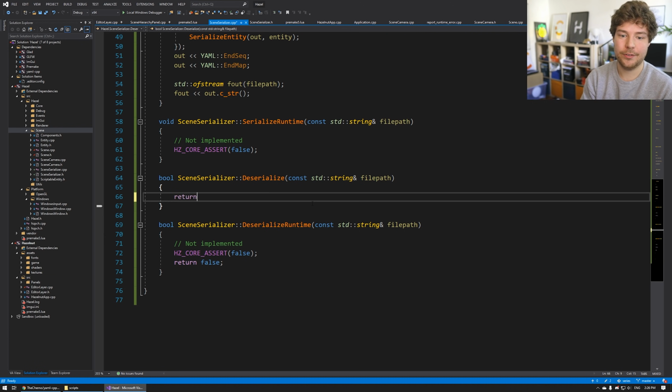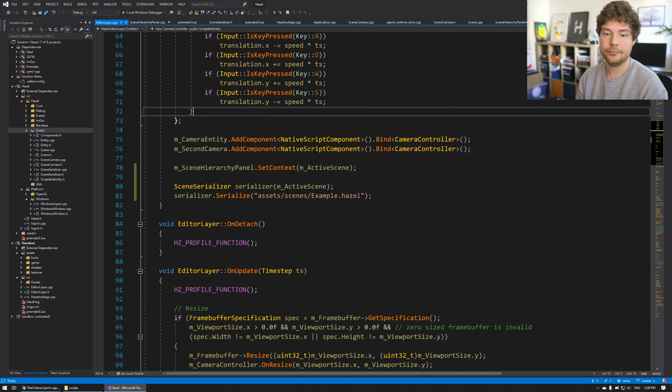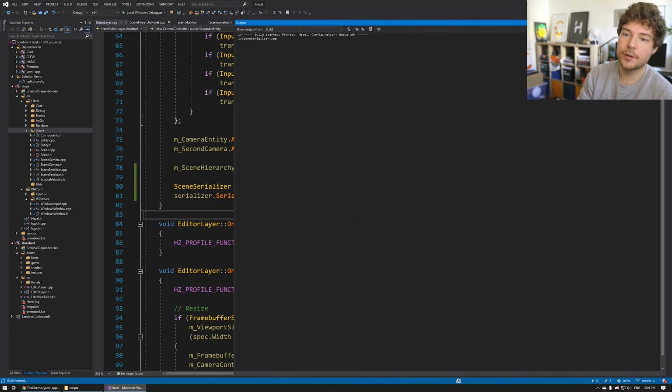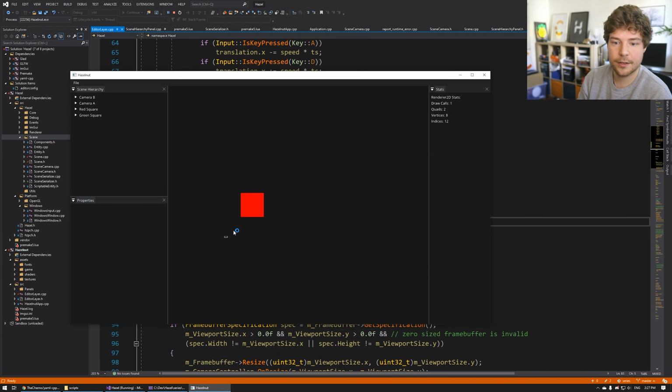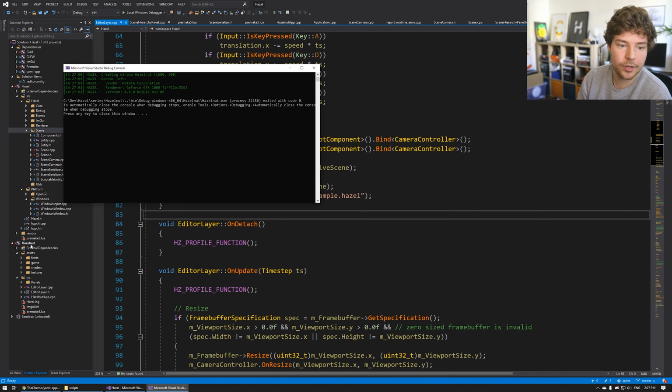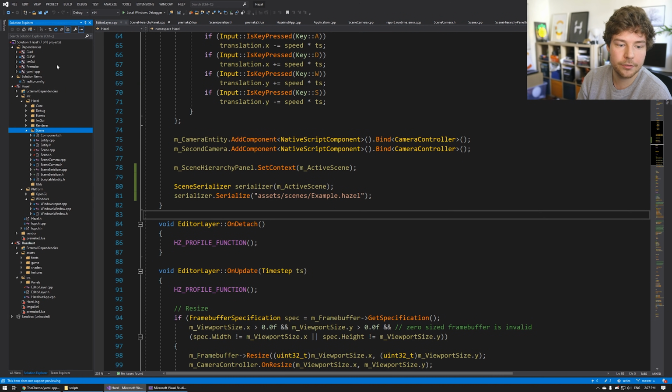Let's go back here and return false. Deserialize, we are actually going to implement today, so not too fussed about that. Okay, so nothing appears to be different, but obviously now what we should have is a little file inside the Hazelnut directory, I should say, it should be in assets.